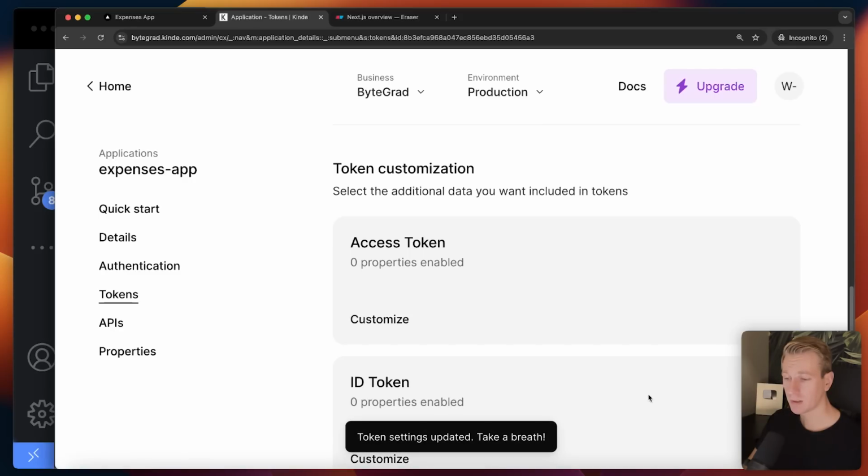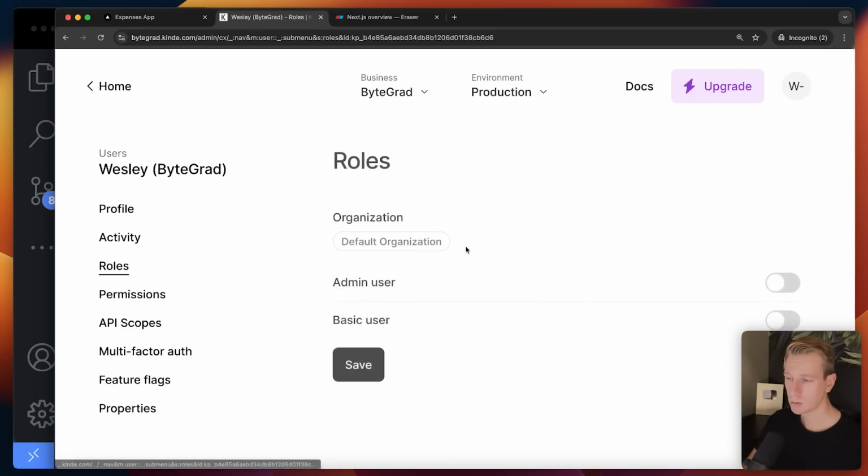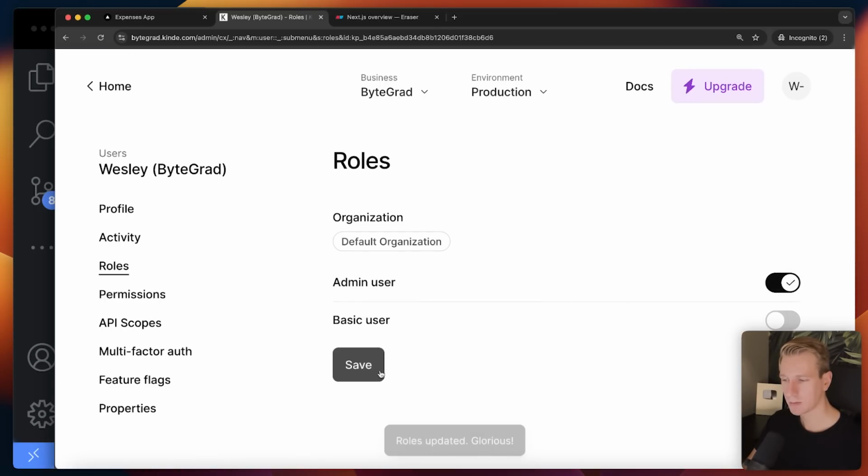So I will add that. Now when a new access token is created, when I log in, let me actually add some roles to that particular user. This user was already created, but now I can assign basic user or admin. Let's say this is an admin user. I can save here. Okay.